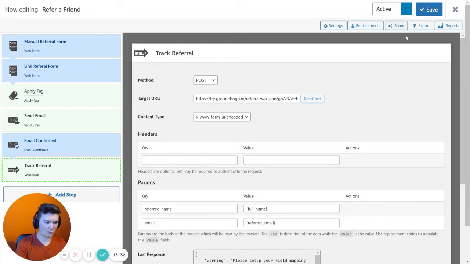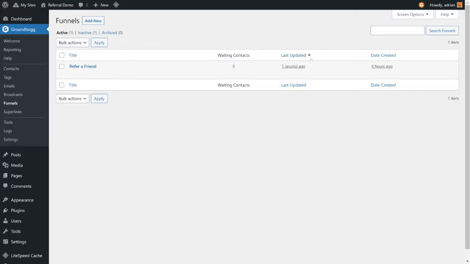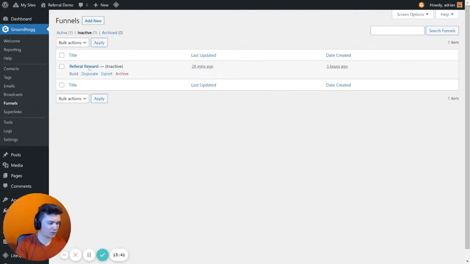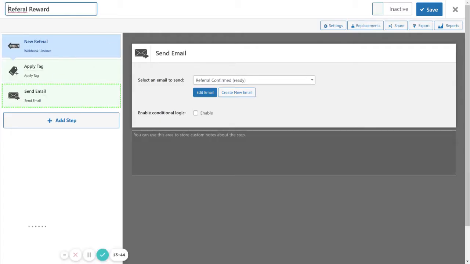So let's go ahead and mark this funnel as active. Let's go ahead and save that. And I'm going to exit out, and I'm going to go into our next funnel, which is our referral reward. I've just noticed I spelled referral wrong, so let's go ahead and fix that.